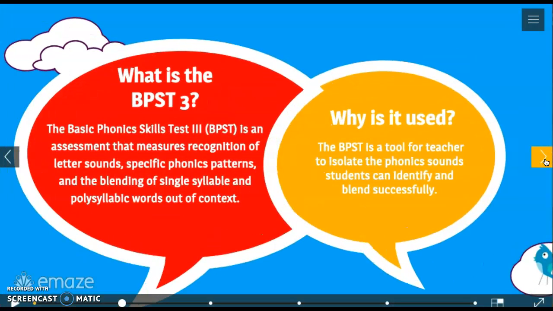So what is the BPST 3? The Basic Phonics Skills Test 3 is an assessment that measures recognition of letter sounds, specific phonics patterns, and blending of single syllable and polysyllabic words out of context.